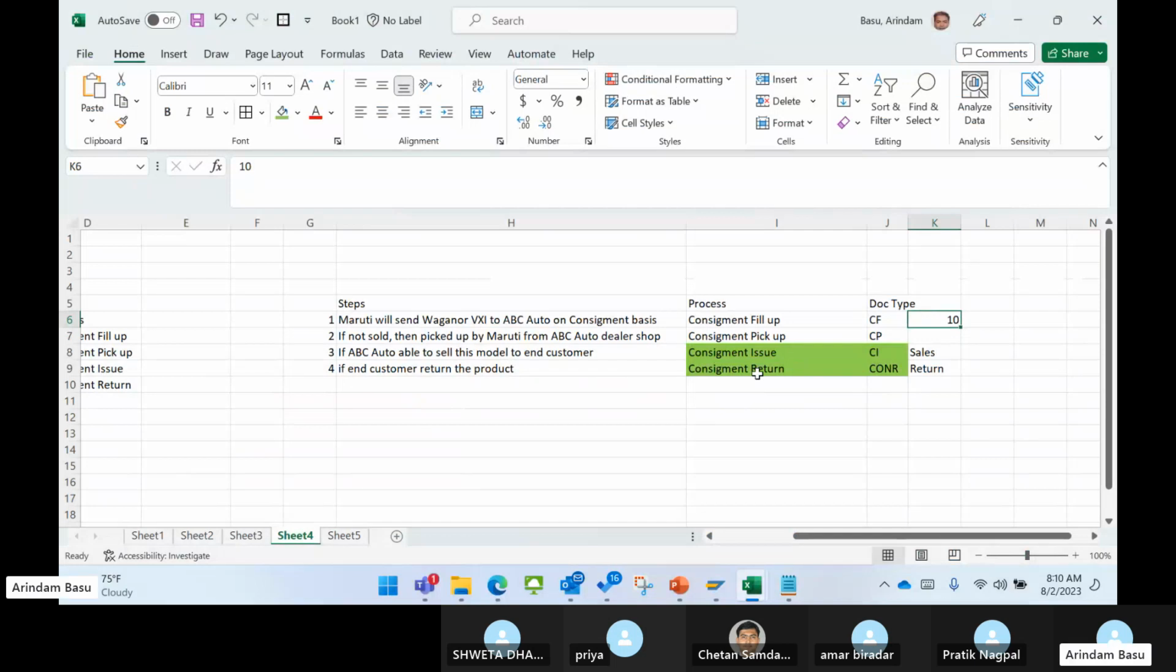Now उन्होंने 10 गाड़ी मैंने भेजा है, वागनर VXI मॉडल जो है, 10 गाड़ी मैंने भेजा है. उसमें से डीलर ने 6 बेच दिया. 6 बेच दिया, in the sense dealer ABC Auto Limited has sold out 6 quantity of Wagoner to his own customer.